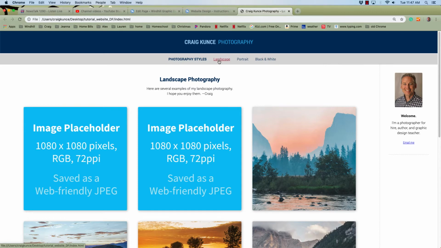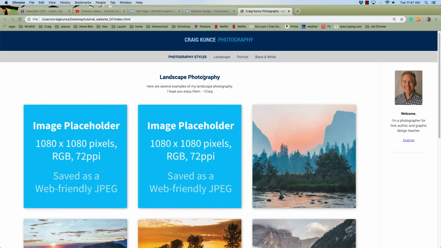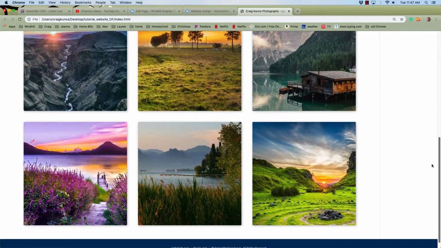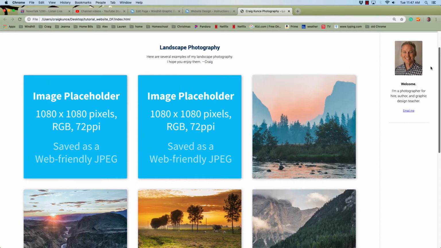Now, landscape is going to be the index, so that's where it shows up. And as we scroll down, I have a headline in here telling everyone this is my landscape photography, and a little description. Here are several examples of my landscape photography. And then I have 9 examples of my photography. They're all set up in the same size boxes, and these are 1080 by 1080 pixels. You can see that I've left the first 2 on the home page as placeholders.